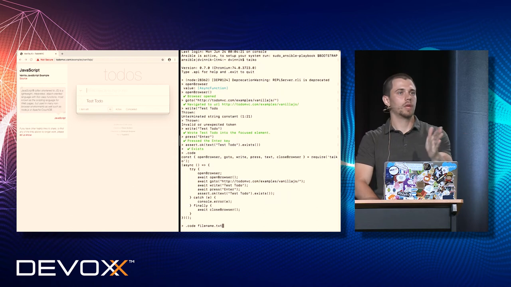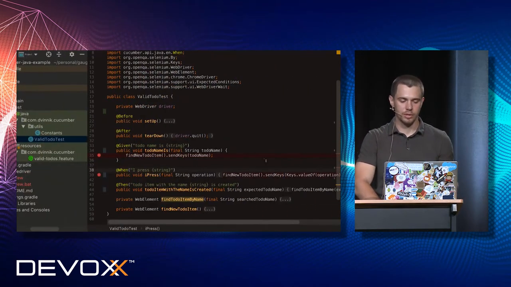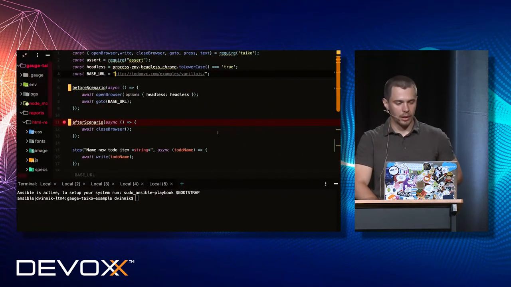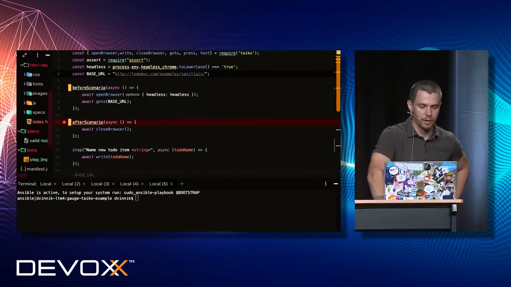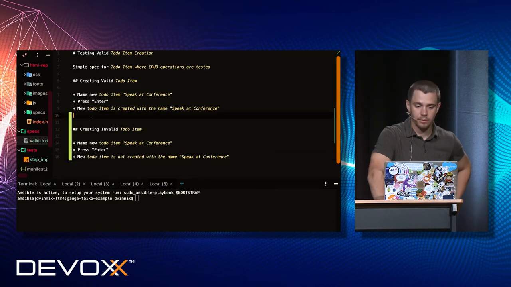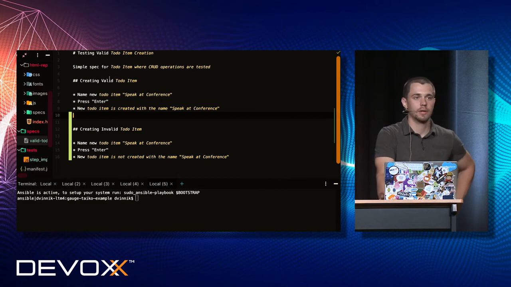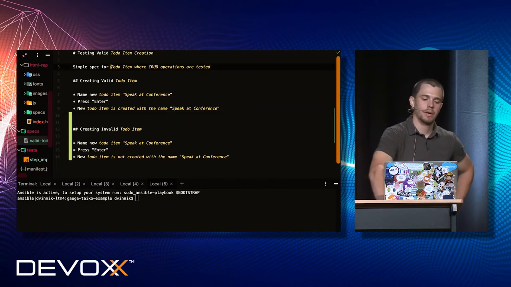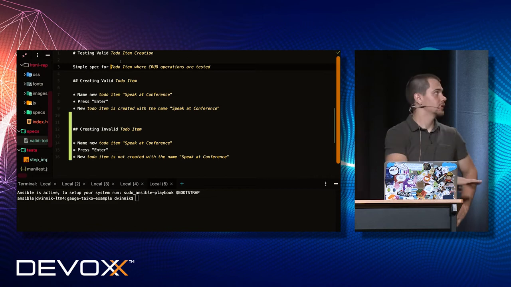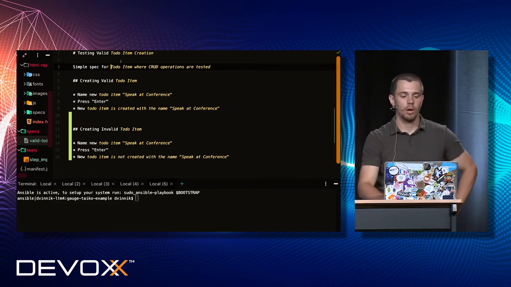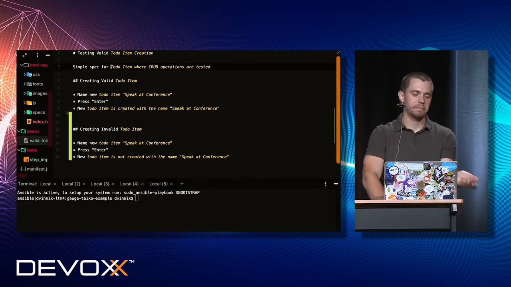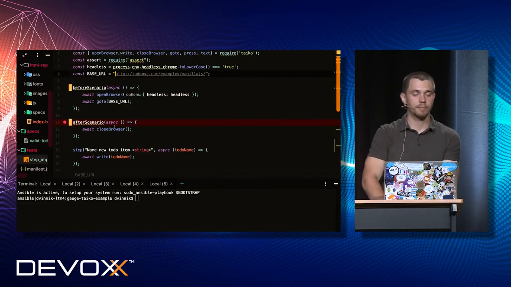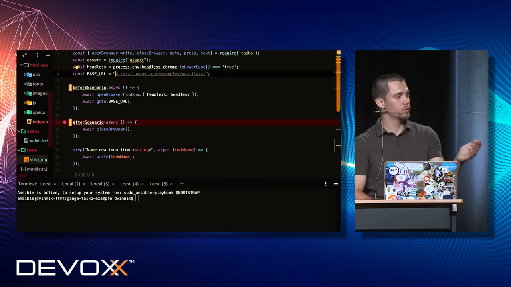If I were to implement it in a more automated way, and just to show you how it works with Gauge, where is my Gauge example? Yeah, that's exactly it. I have my spec file. I have a couple of scenarios specified here. One is a failing example, one is a passing example, basically a similar feature file, but in this case it's a spec file written in Markdown, where again I try to create a valid item named speak at the conference. Then I have a specification implementation for each of the steps.